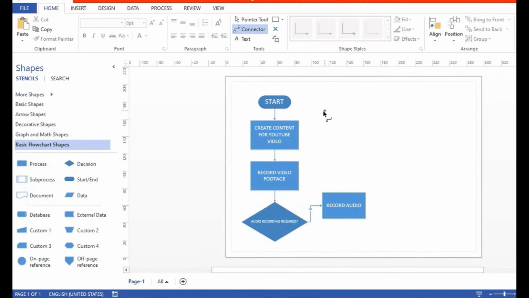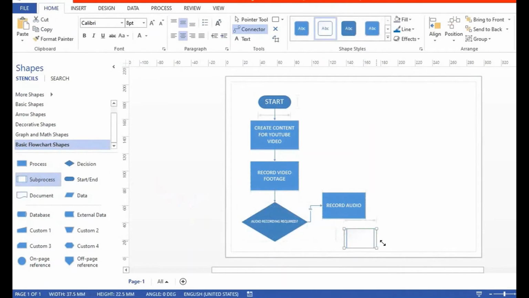However, if no, what are we going to do? Now, if I need no audio, then I can just continue with my process. And in my process, the only other thing that comes after this is pretty much to just do some video editing. I already have a predefined process of how I go about editing my videos. So I'm going to be using the sub process, the predefined process. That shape is what I'm going to be using right here.